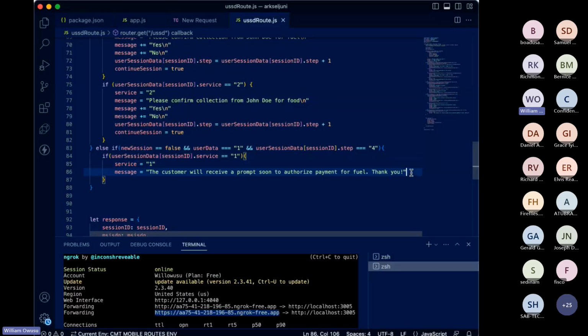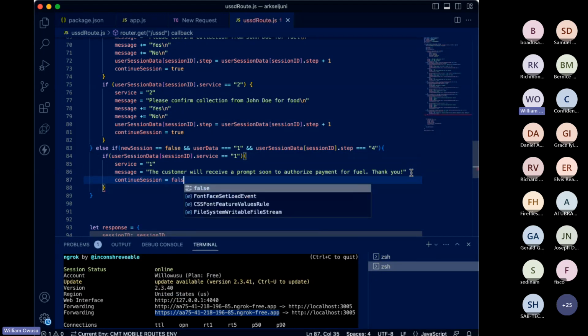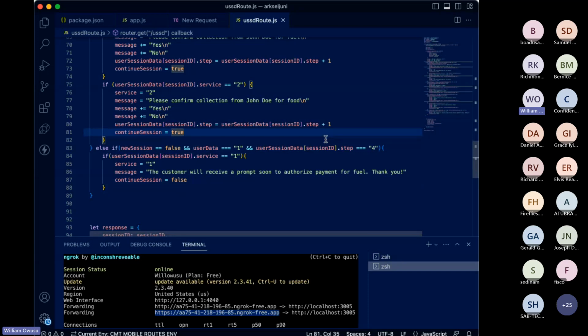Okay, so they are going to receive a prompt soon for payment, and that means that at that point, their job is done. So we can end the session there. Okay, we can end the session.